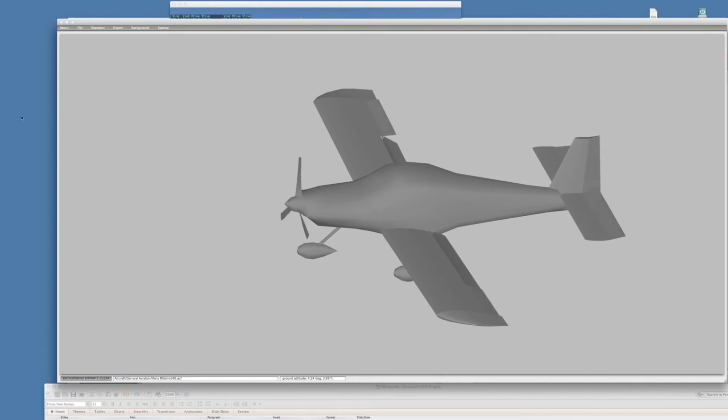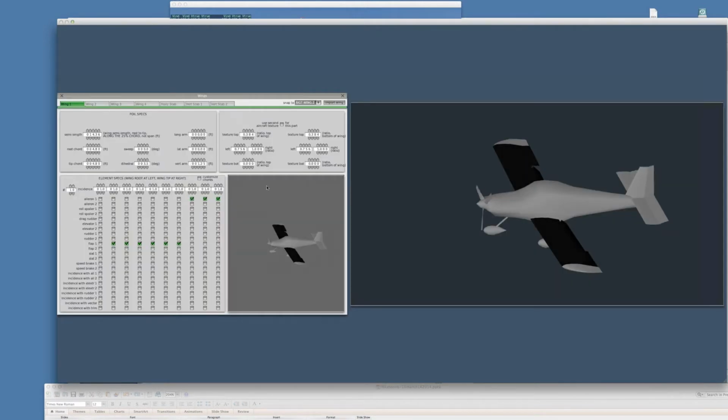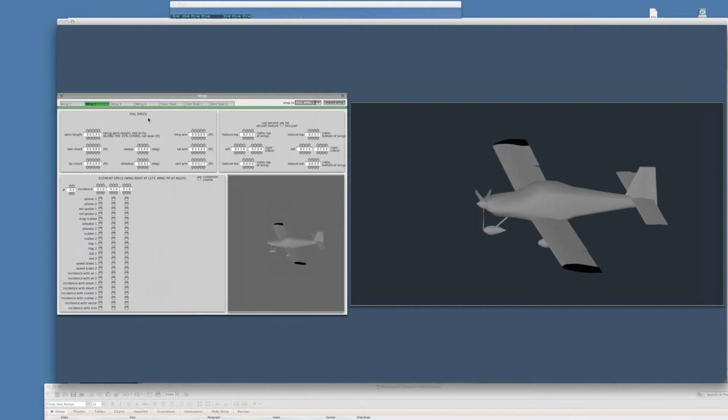Okay. Now, the next thing you're going to do is go under standard wings. And we're going to change... This is wing 1 right here, the big main wing. Wing 2 is the wingtips. All right.